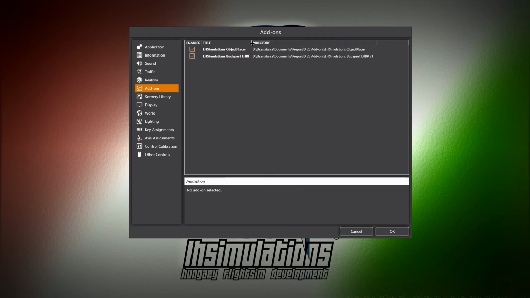Here you can see all the add-ons which were installed with this method. In case of LHSimulations products, you will always have two add-ons. One of them is the scenery itself, like in this example, Budapest Airport. And the second one, Object Placer, which is basically a DLL which is required by all of our sceneries. So the latter one must always be activated.